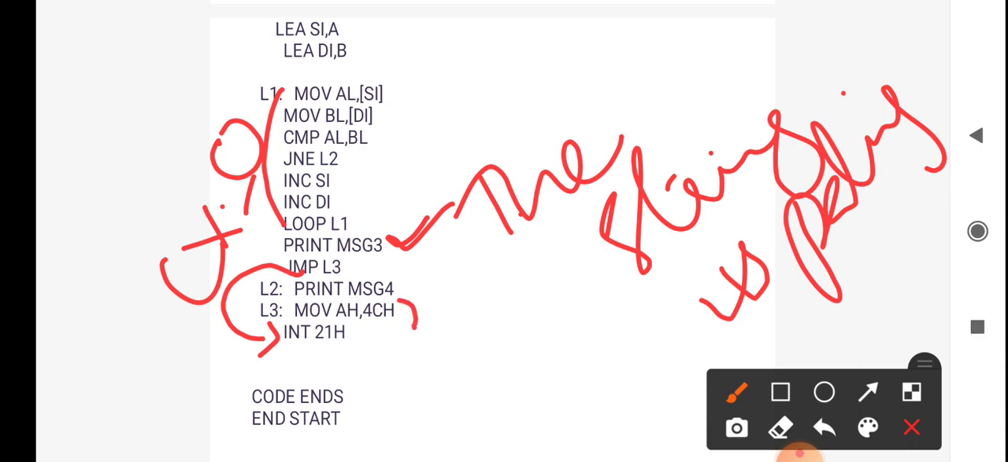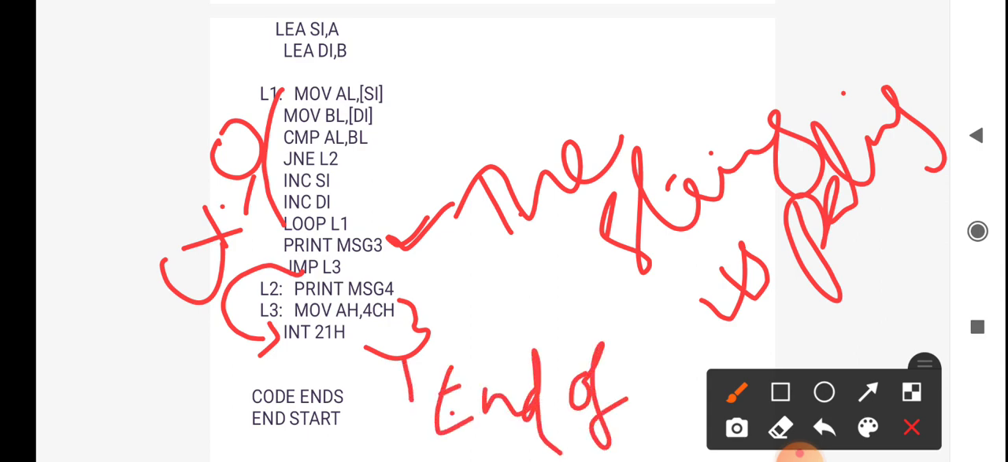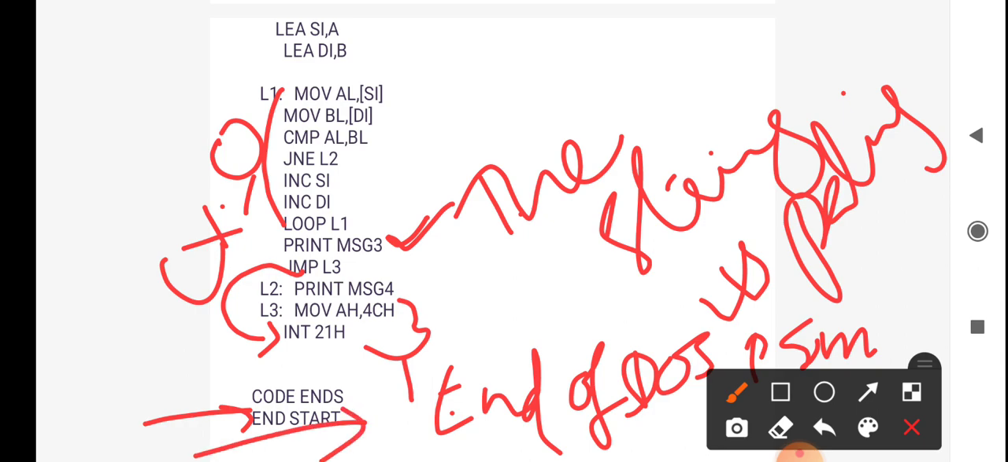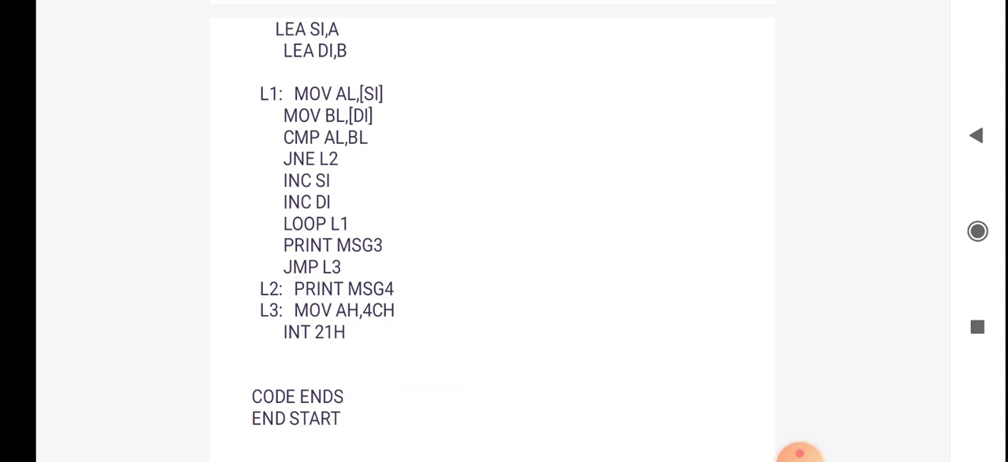L3 means here there is mov ah, 4ch and int 21h. It indicates the end of the DOS program. Then our code will end here, and the start of the program also ends here. This is the program explanation of the palindrome.